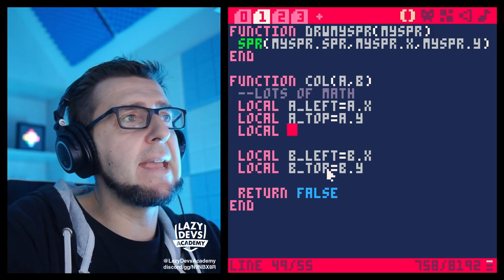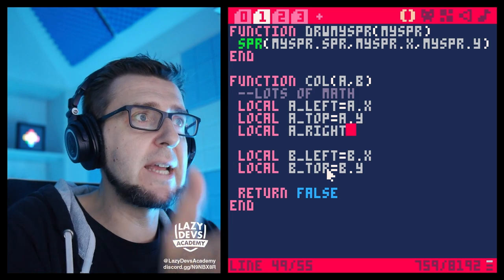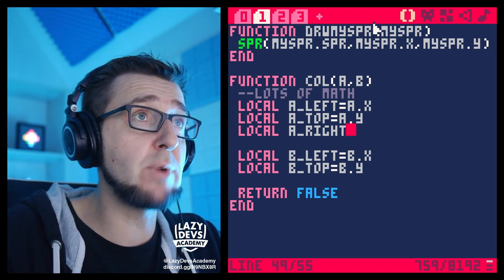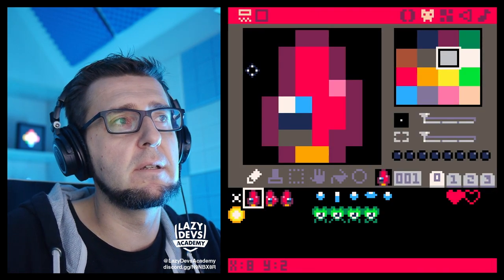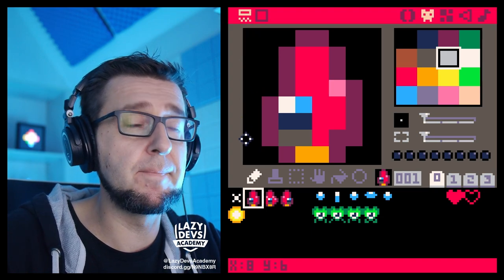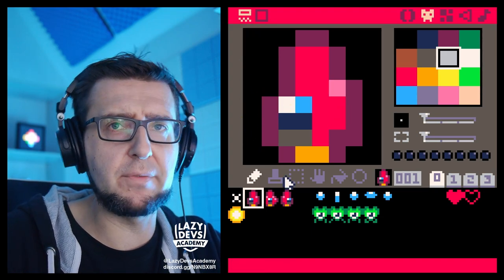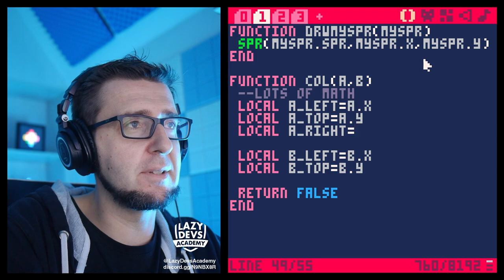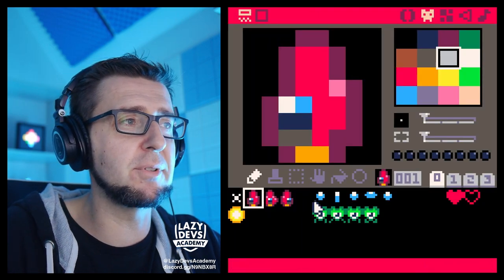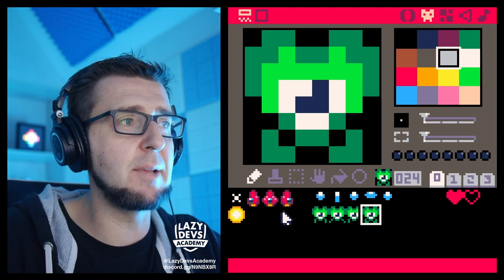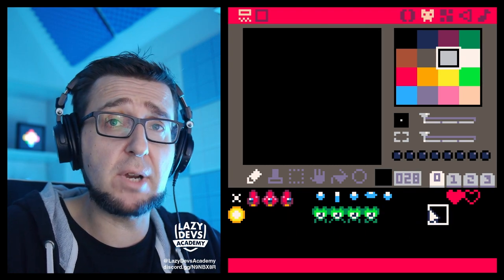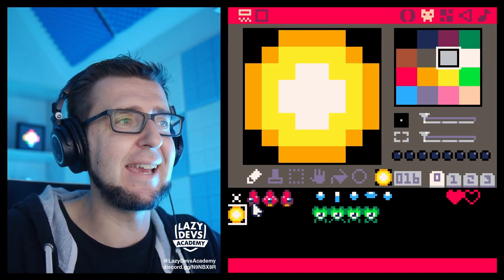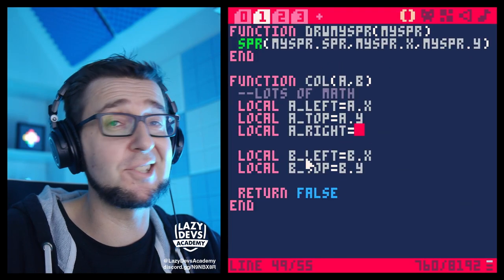So local A underscore right, the right edge of A. The right edge of A is going to be the position of the sprite plus the width of the sprite. So we're going to go A dot, now we kind of left, and that's intentional. So far in my prototype, all of the sprites are just 8x8s. We can use bigger sprites, and I'm going to show you how later, but I intentionally kept everything at 8x8 sprites, so our collision detection is going to be a lot easier.